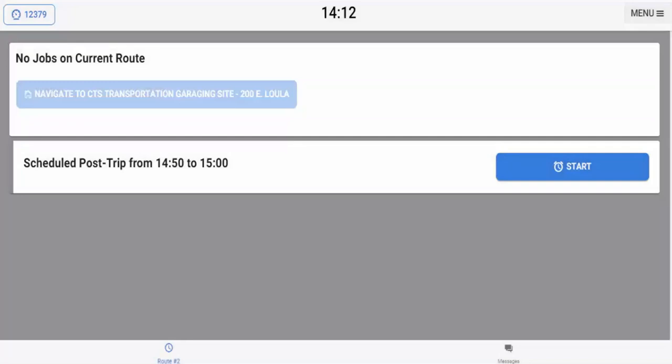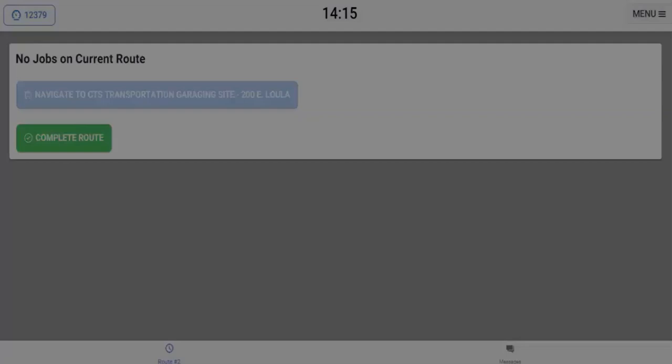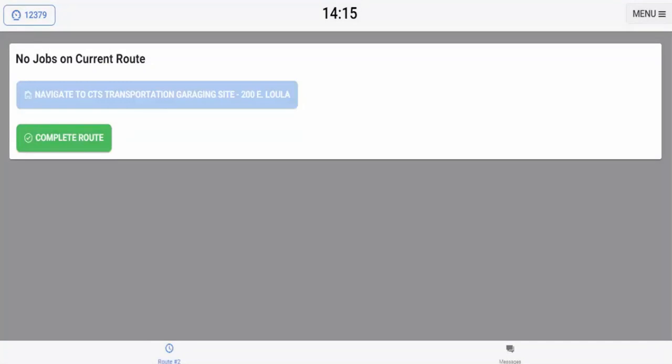If you are at the depot and ready to go home for the day and have a post-trip inspection item, click Start for the inspection. Complete your inspection and then click Finish. To complete your route and log out, click the Complete Route button and be patient while the app sends all of your trip's data to the server. This can take several moments.